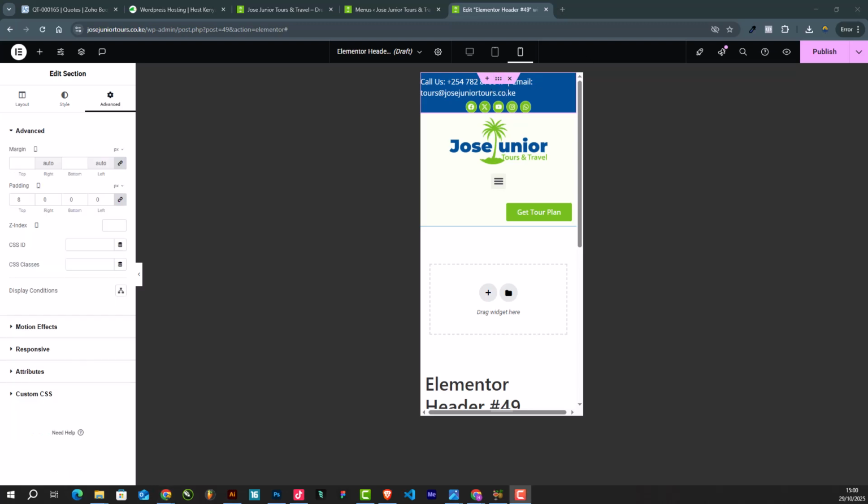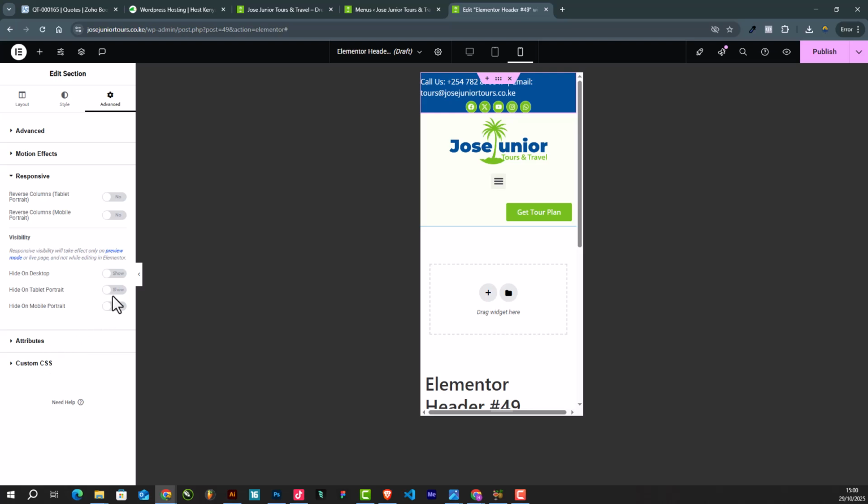Basically, as you can see, if we change this to mobile, it does not look nice. It's completely broken. So the top part, I won't have the part of the contacts on mobile, so I'm going to hide that. You just have to click on the top section over here, then go to advanced, then go to responsive. Then over here I'm going to hide that on mobile, so it's hidden. Now let's rearrange this. Even the part for get tour plan, I'm going to hide that on mobile.